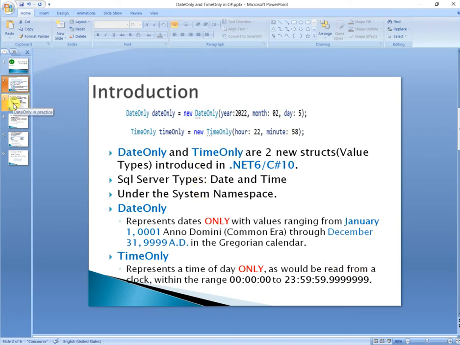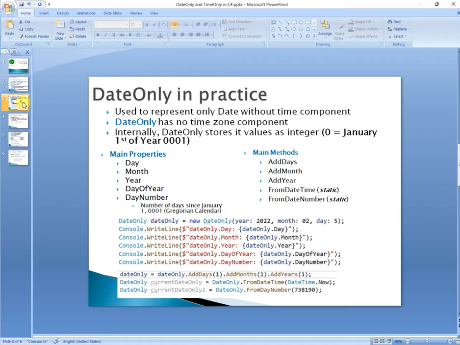Okay, so let's have a look at DateOnly and TimeOnly in practice. This is a quick example of how you can initialize a DateOnly variable. One of the constructors has three arguments where you can specify the year, month, and day. And for TimeOnly you can specify the hour and minute, where the hour is specified in the 24-hour clock format. Okay, so let's have a look at DateOnly in practice first.